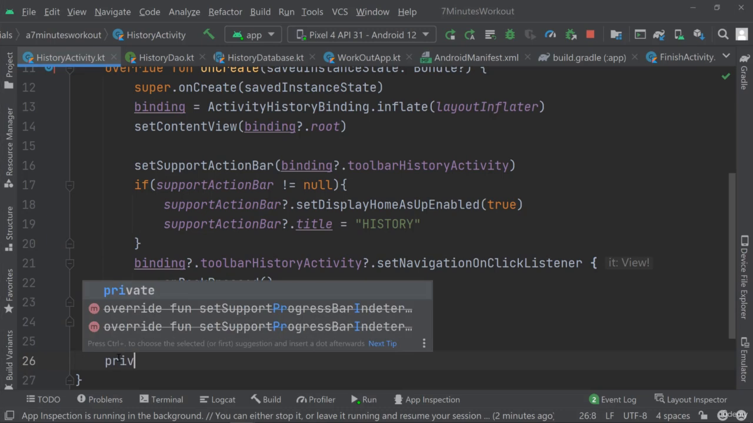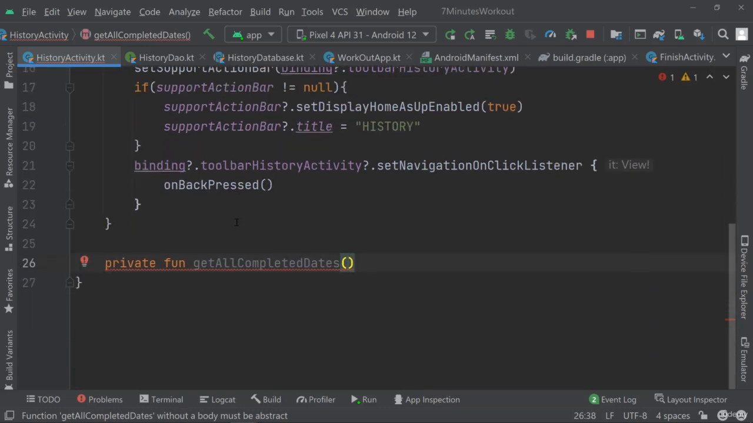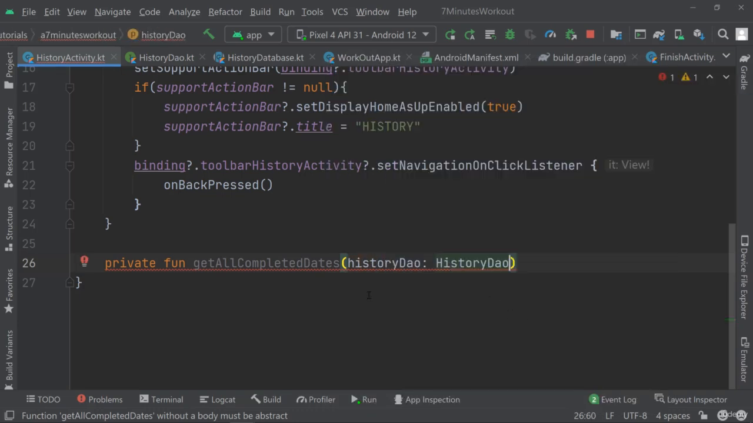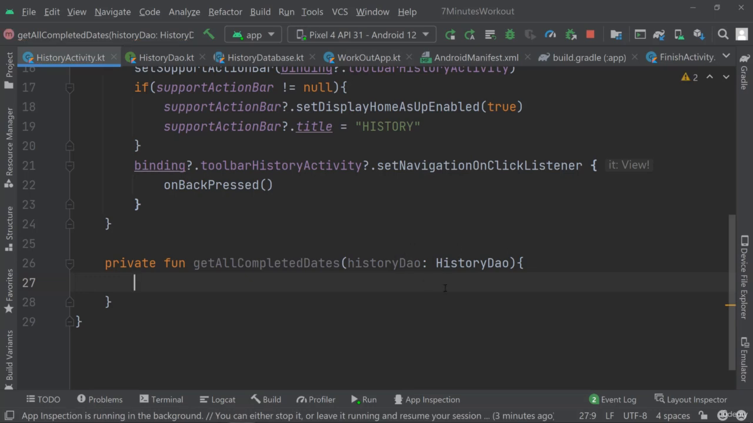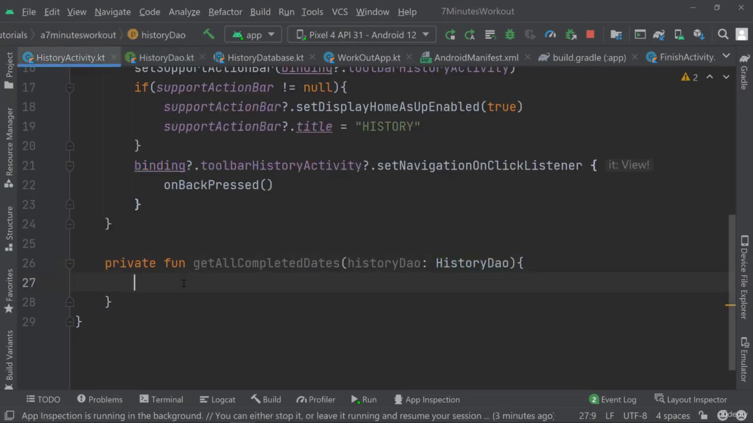Let me set it up. Private fun getAllCompletedDates, basically a method that will get all of the entries from our database. And as we always do, we need to pass in the DAO. Whenever you want to do something with the database, you need the DAO, because in the DAO is where you define those methods, right? We want to call this method, and therefore we need to have the DAO.